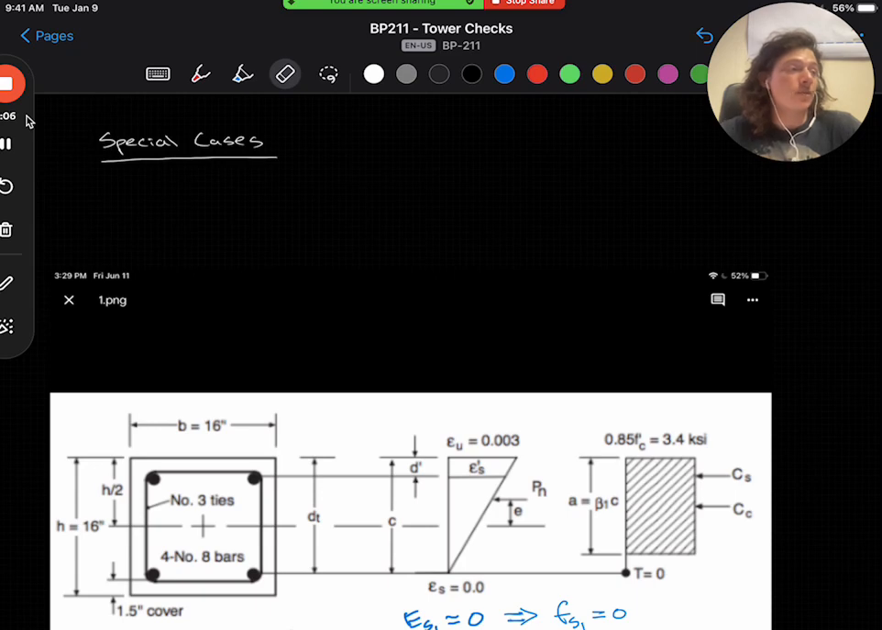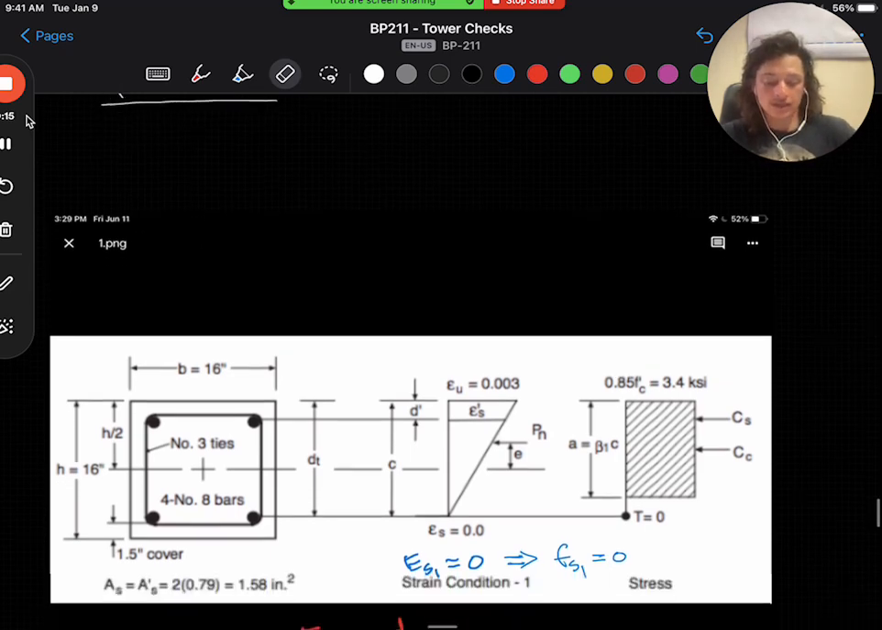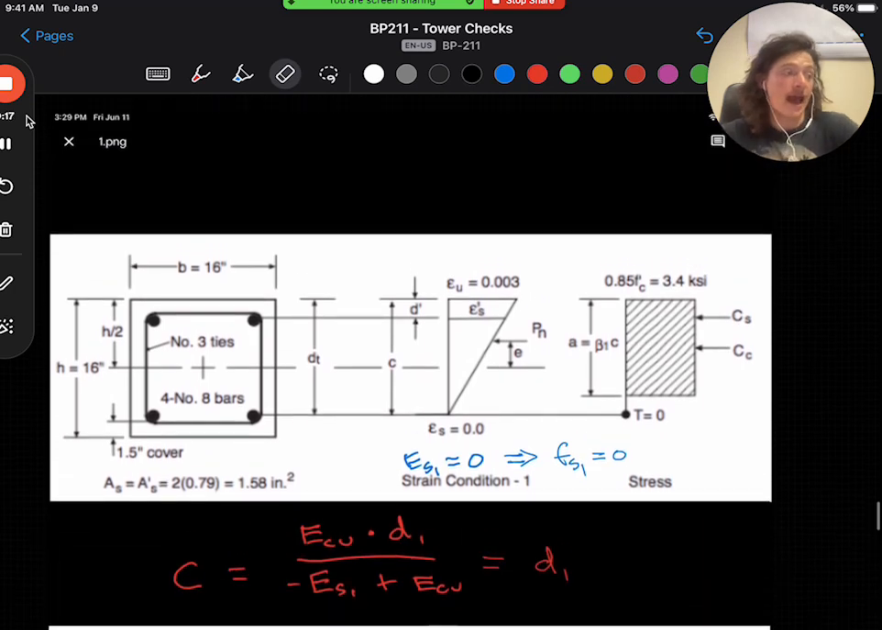In this video, I'm going to dive into the 4 special cases. We'll use these cases to help round out our interaction diagram and define the boundaries. So in condition 1, we are going to set our bottom steel strain equal to 0.